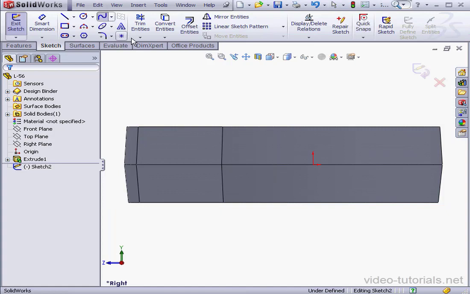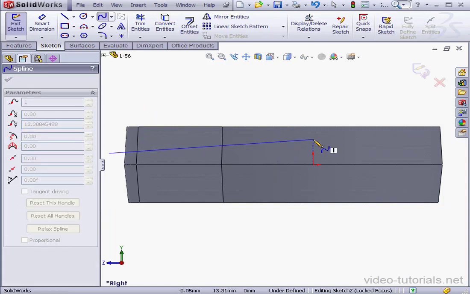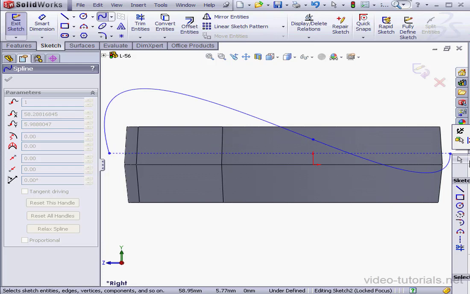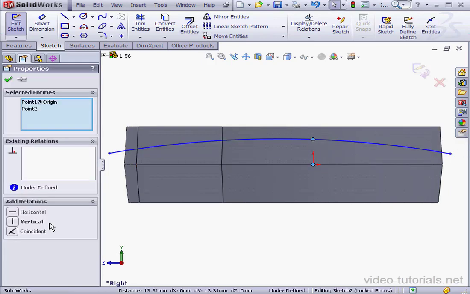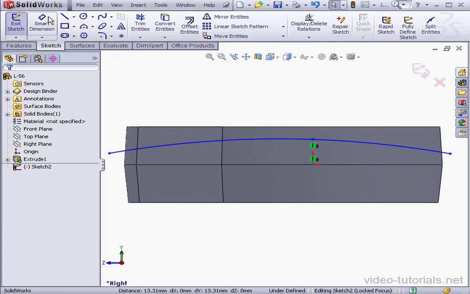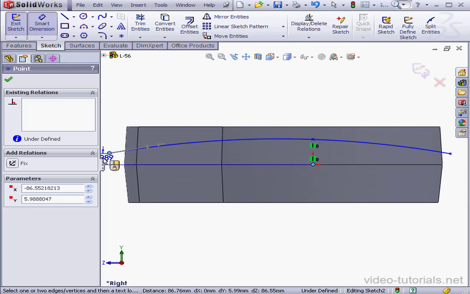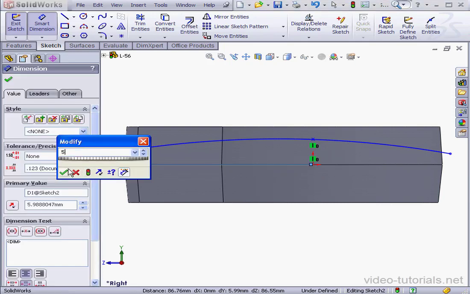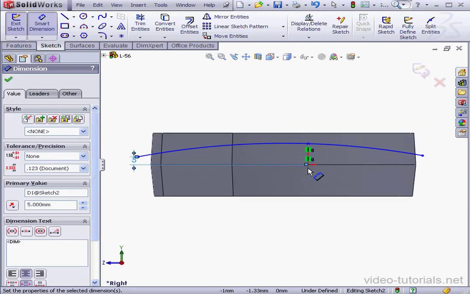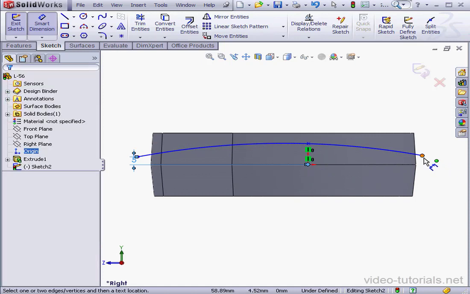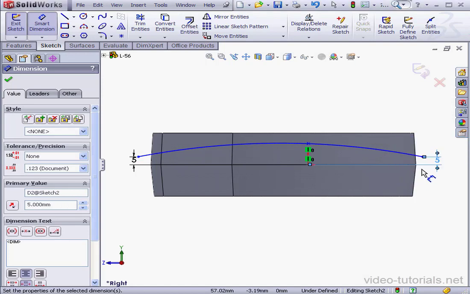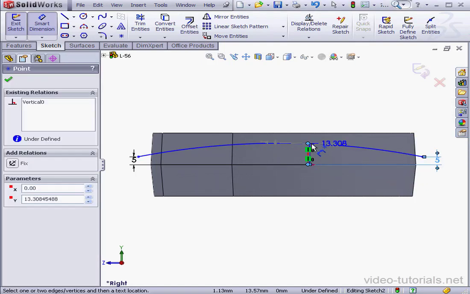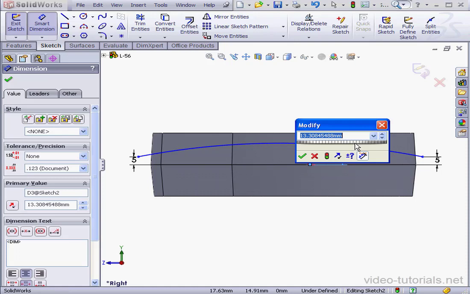I'm going to place a spline now. Right-click and select to exit the spline. Let's apply relations and dimensions now. Let's make this 5 millimeters. And here 5 millimeters as well. This distance is going to be 9 millimeters.